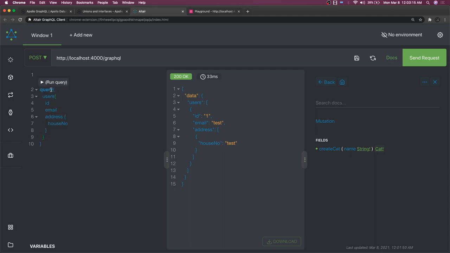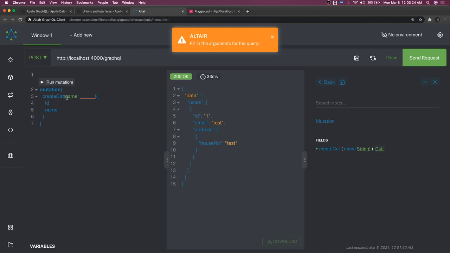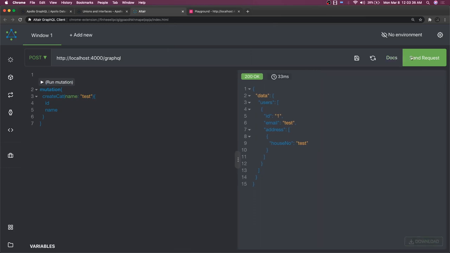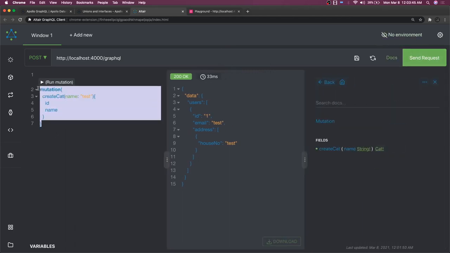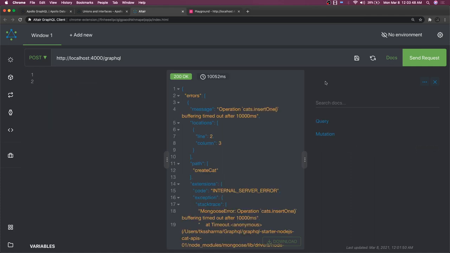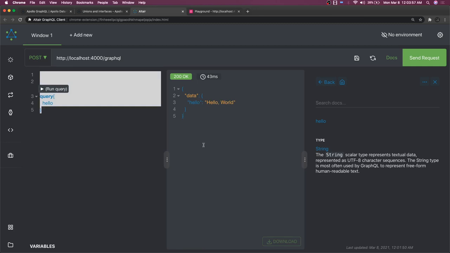So for query, the syntax is like this, query and your query name, what you need. Okay, for mutation, these buttons are helpful in this plugin. Here, this is a mutation, create cat, and you need to pass the name. The name I'm passing is test and I will just send it. So it is actually doing the MongoDB connection and all. So that's why it will fail for now. But this is how you will actually trigger the mutation, you will actually trigger the queries. Okay, and I will add this as a query and you can run this. This is what we are getting.